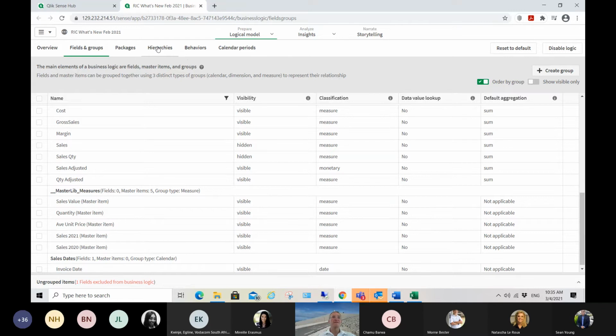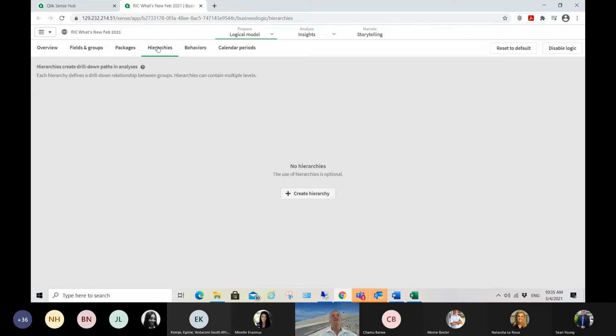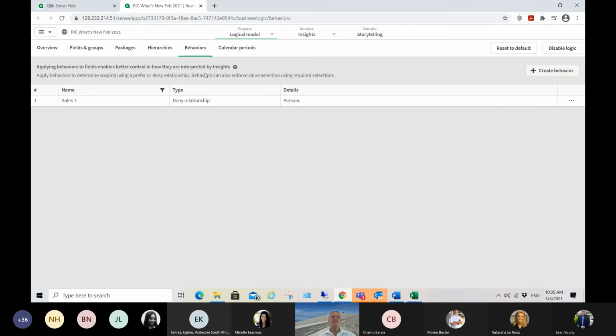Okay, hierarchies is a normal thing where you can tell it, okay, give the user product class and subclass, let them put it on, let them be able to drill down on it. That'll work fine. And then behaviors, this is where you see now it's saying, okay, all my sales key figures cannot be used with persons. And I can easily add more behaviors to tell it, don't let this be used with that, or that with this, or this. And so you're now controlling what the Insight Advisor can suggest and recommend.